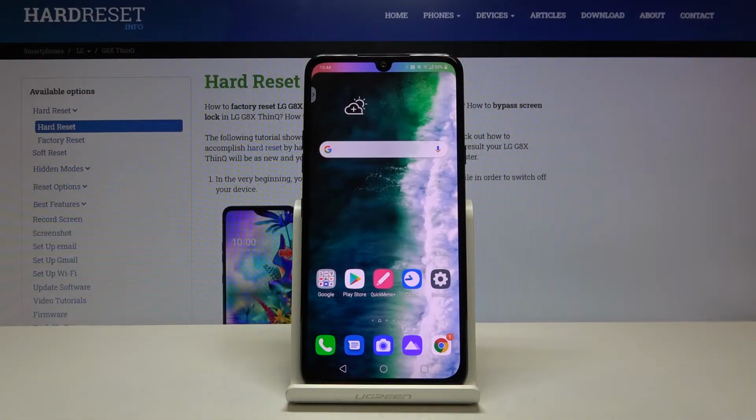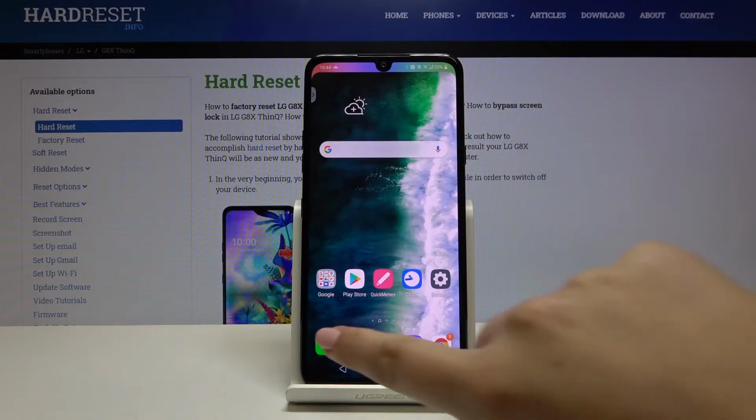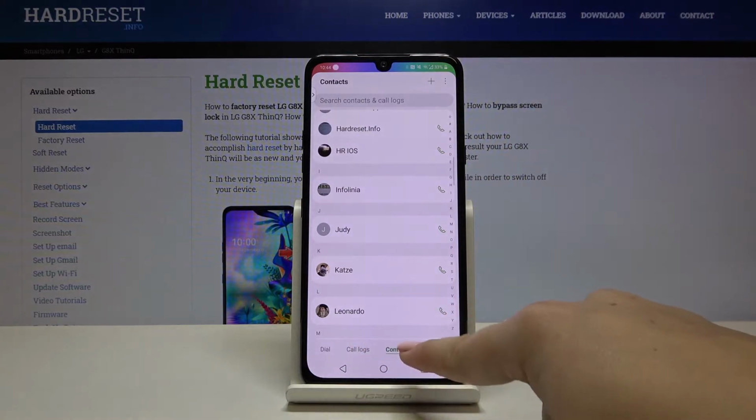Hi everyone, here we've got LG G8X ThinQ, and let me show you how to add a photo to a contact on the device. So first of all, let's open the dialer and let's go to your contacts.